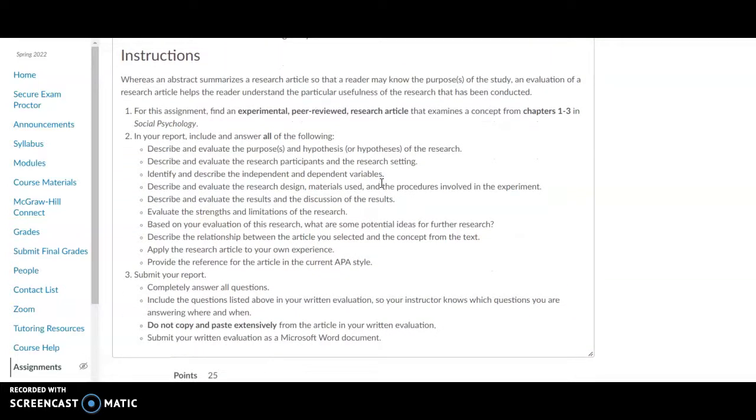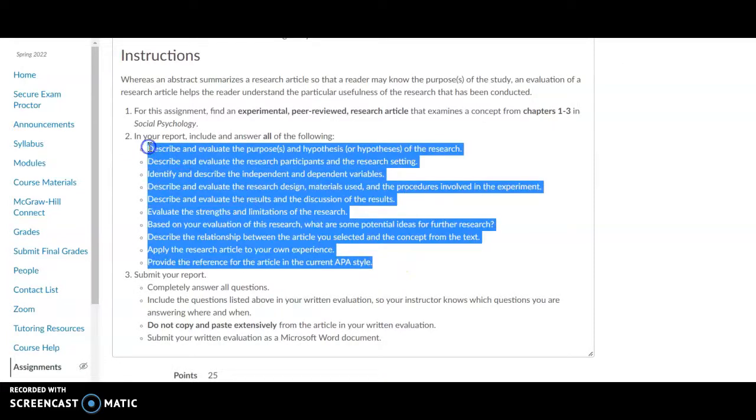Now, you do want to use a Word document. So you'll copy and paste these sets of questions into a Word document. And I'll show you the example in a second.